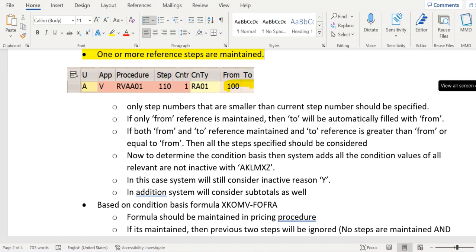So there are three things here. In case from-to is maintained, for the condition types where an AKLMXZ inactive reason has been maintained, those will not be considered, but if it is maintained as Y, that will be considered, and the system will include the subtotal as well and add it as a condition base.